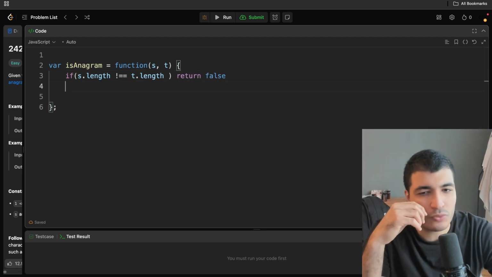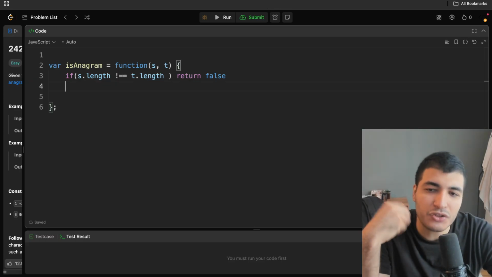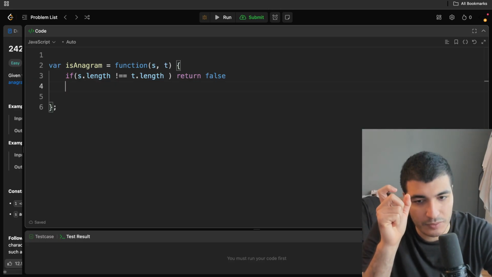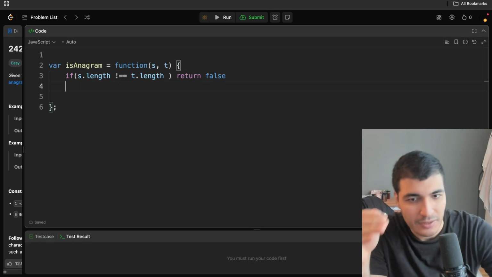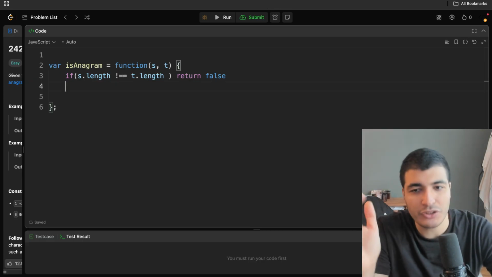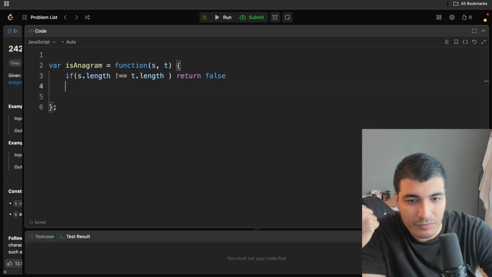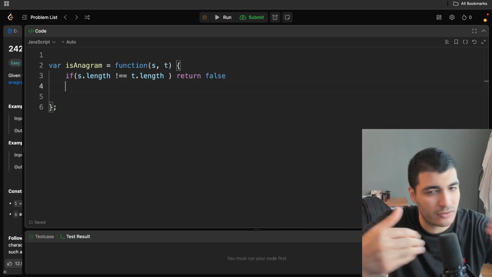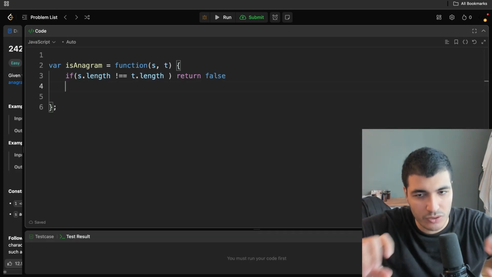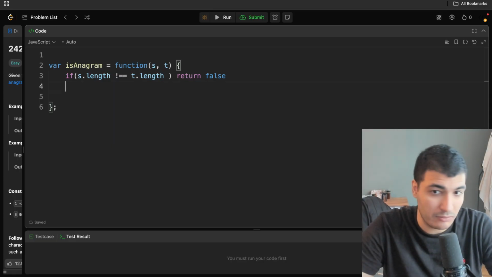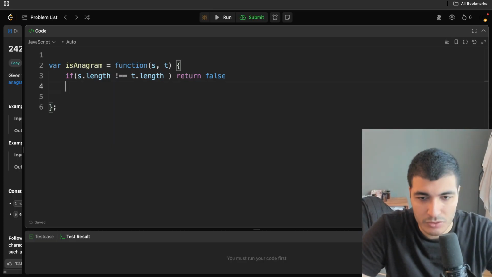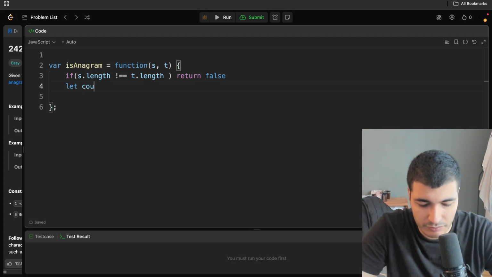Number two, we need to count how many times each character appears in S. After that, we will decrease the count for each character in T. And after that, if any character's count goes below 0 or isn't found, it's not an anagram. So let's start. I will create a count array here.